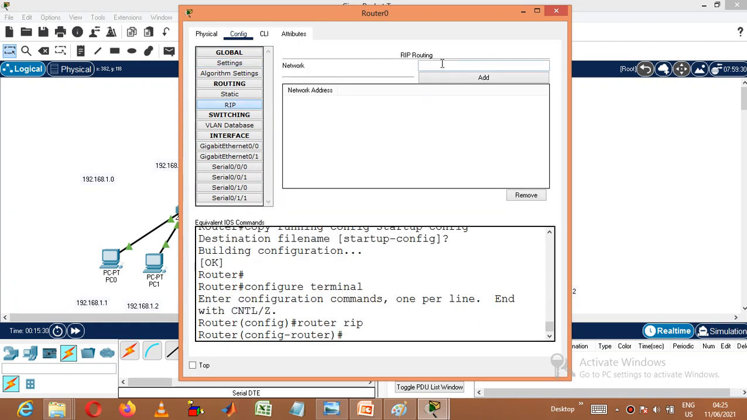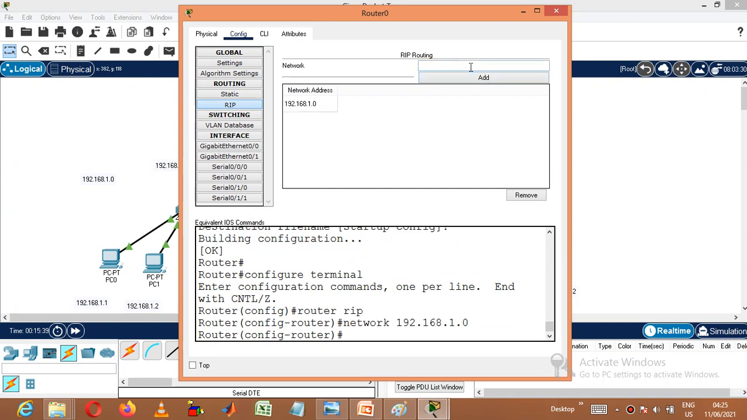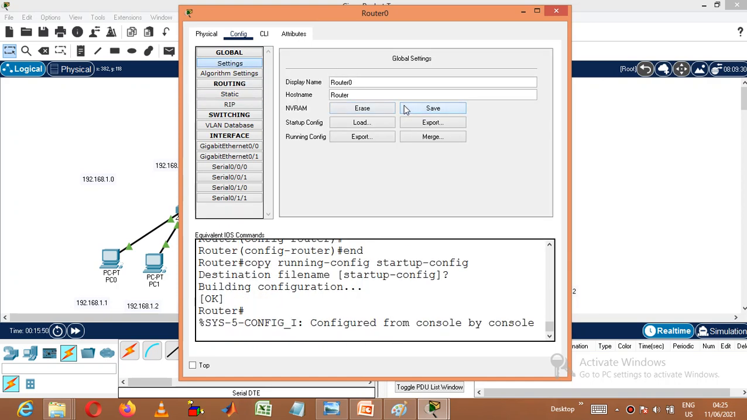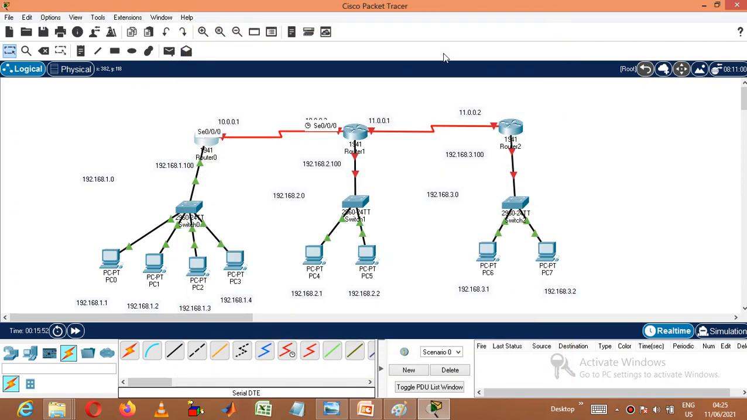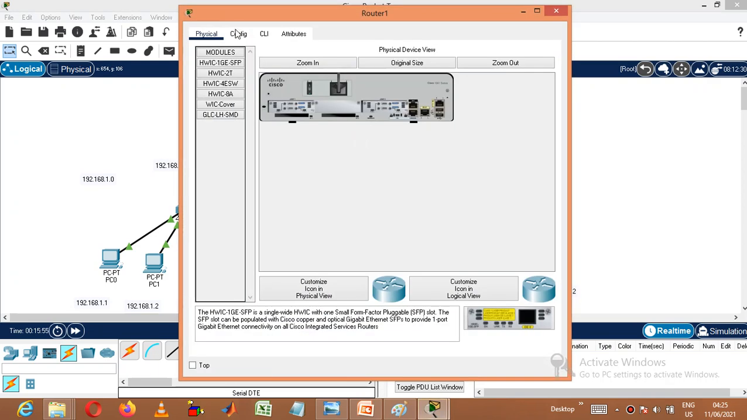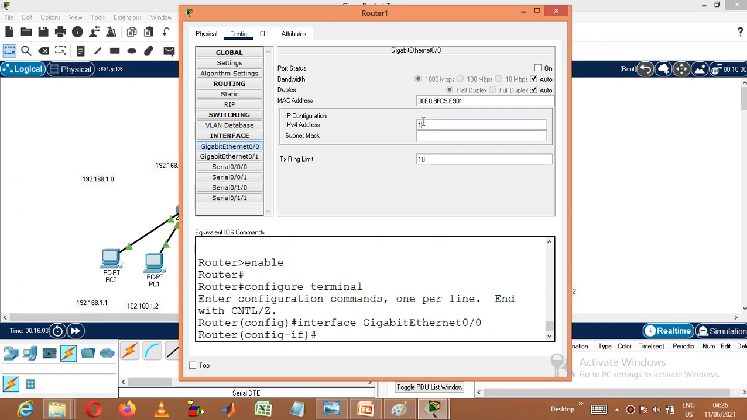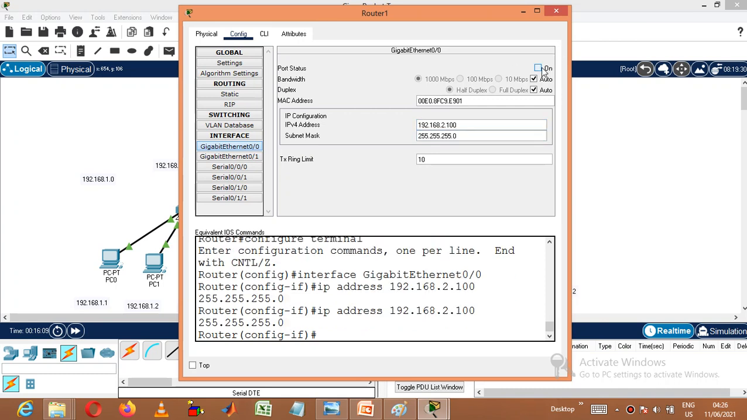Okay, and I'll assign the routing protocol also. I'll assign it here. So it is the 192.168.1 network. I should add it. Then what is the next one? It is the 10.0.0.0 network. I'll add this. So I'm using this RIP protocol only, so I'll save this also. Yes, it is done. Next I'll go to this router, I'll go to configuration mode. Okay, in the configuration mode I should give the gigabit Ethernet port 192.168.2.100, then turn it on.